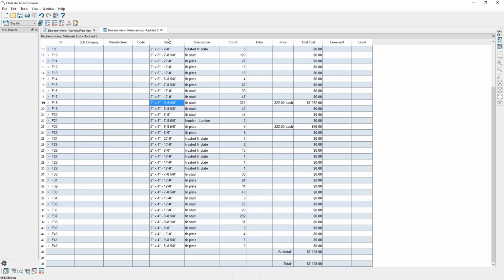I'm going to go ahead and close out of this. And if you wanted to save the materials list at this point, you could. And let's say you made modifications to the plan and wanted to rerun the materials list. You could compare this materials list to any new materials list that you would create.